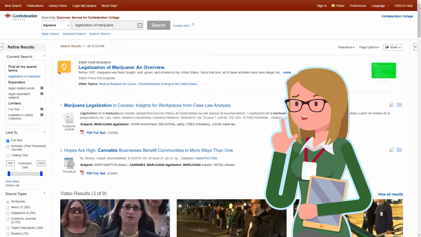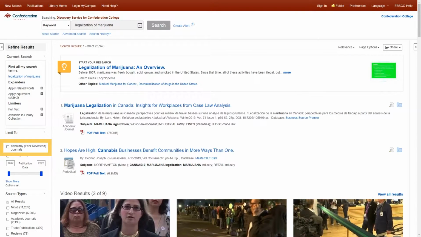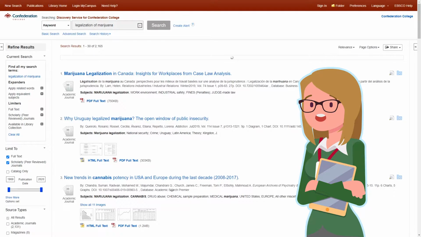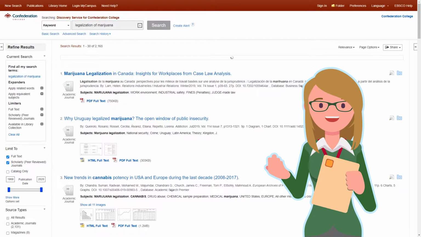So remember before when I said we can use a library to pick just scholarly or peer-reviewed items? That's what this limiter will do right here. By clicking scholarly or peer-reviewed journals, it's filtered out things like newspapers, it's filtered out opinion pieces. So now we're just getting the scholarly research that has been vetted by professionals.